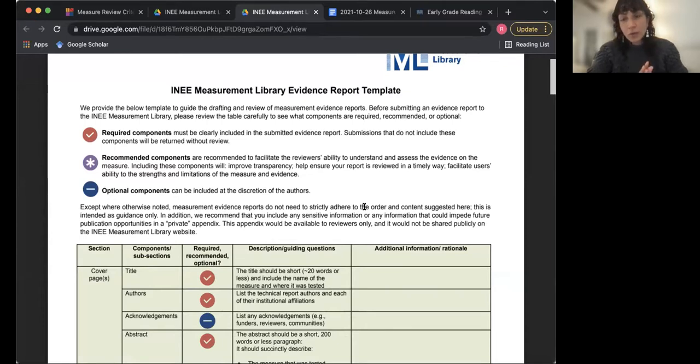Those are quite a bit more extensive than what we're looking for in these evidence reports, because the consortium members who we supported to do the measure development had a lot of additional support and a bit of funding to build those out. So this is kind of the streamlined version of what we're looking for.